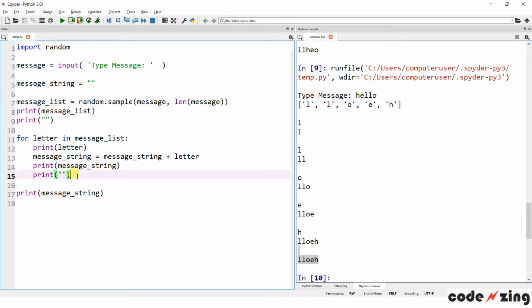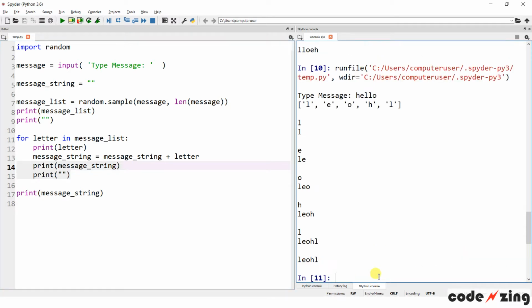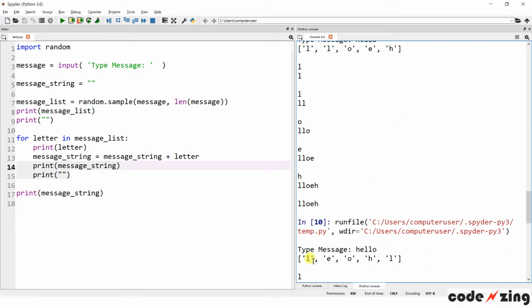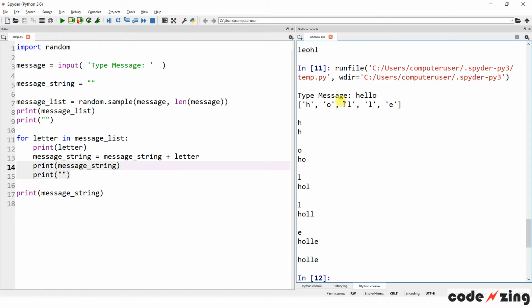So you can kind of see how that's building it up, and you can tell it's random because if we put in hello, you can see the first time it did LLOEH, and this time it's LEOHL. So every time it's randomizing the selection of letters. So this random.sample every time is randomly picking those letters.